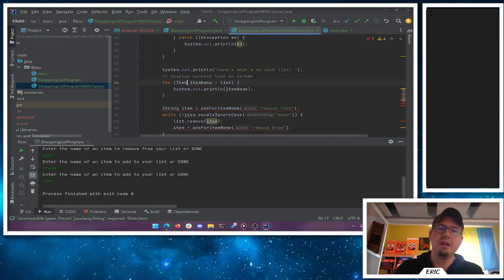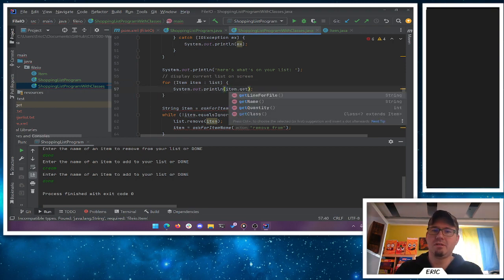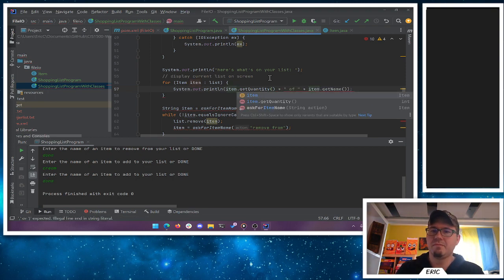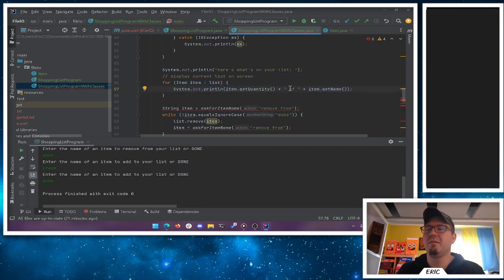Right, and then for string item, this is now item in the list, we want to print item.getName plus, or maybe the quantity first, right? So item.getQuantity plus " of " plus item.getName. So like 7 of coffee, I don't know, or we just append them together here. We probably need a space between them though, don't we? It's like 7 coffee, sure. I mean, it's not going to be the prettiest list, but it's okay.